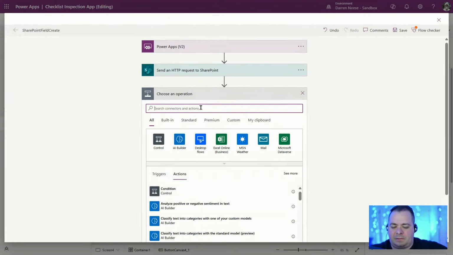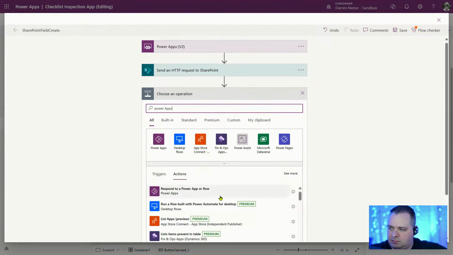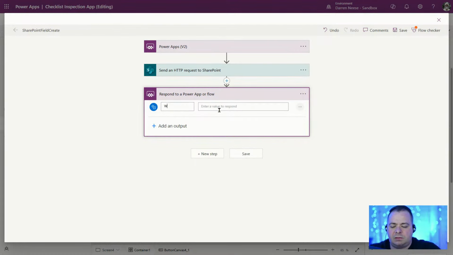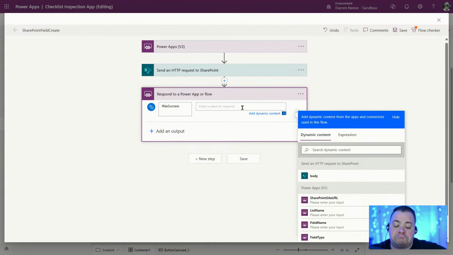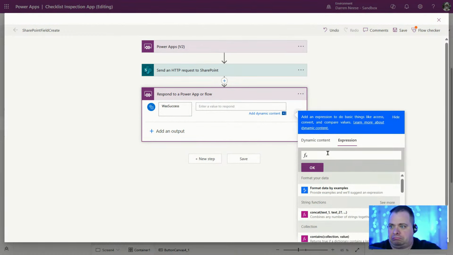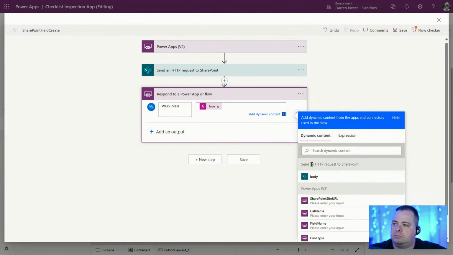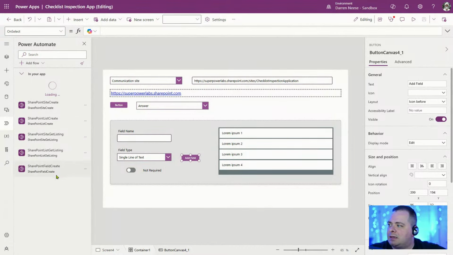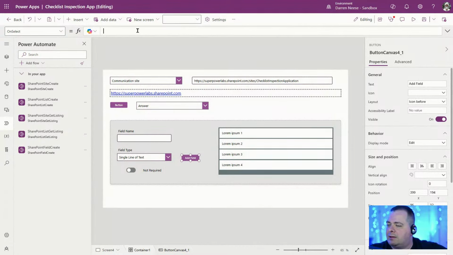New step, and I'll say Power Apps, respond. And I want to give it a yes, no. Was success. And we could go in here and say true for now. I'm going to save it. Okay, I think we're good. Okay, I'm going to exit out of there. And I am going to call this guy.